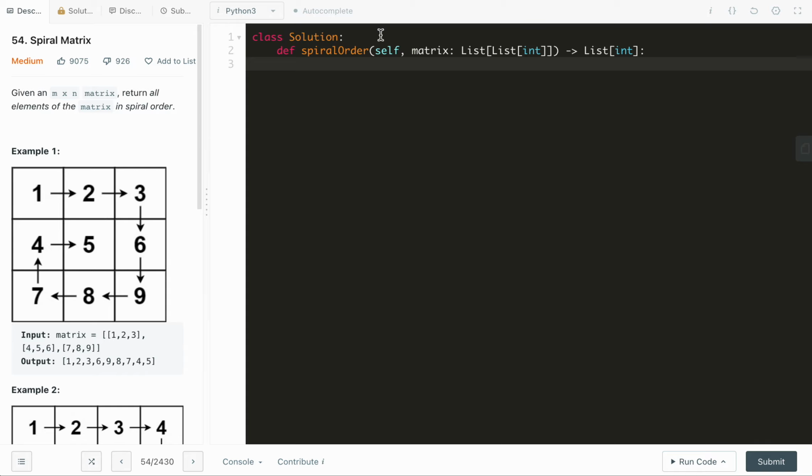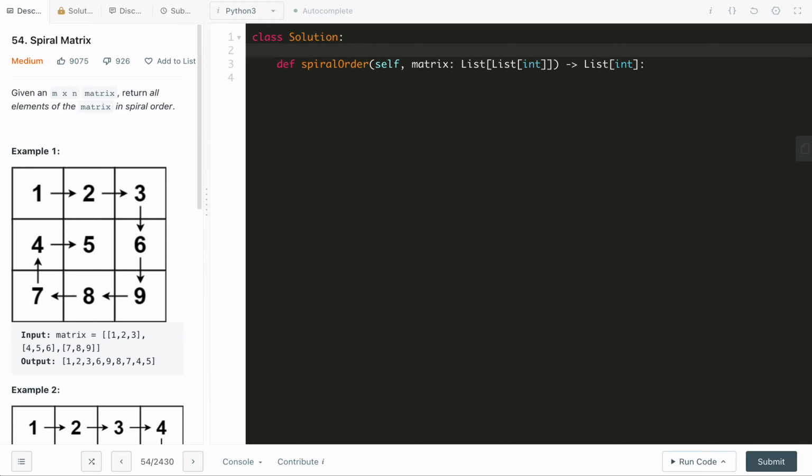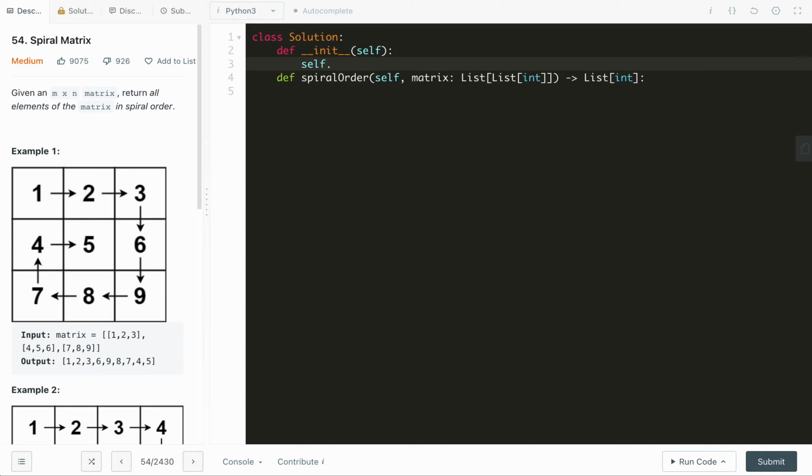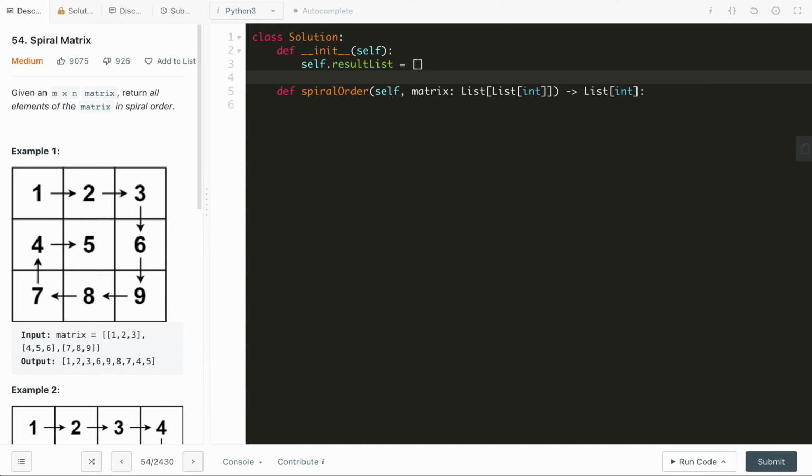So let's start coding. I think it would be best to set initial variables in a class rather than in the function itself, because we're going to be creating multiple methods that are going to be taking place on this matrix. So I'm going to set an init function, and we need to have first a results array. We'll initialize that to a Python list.